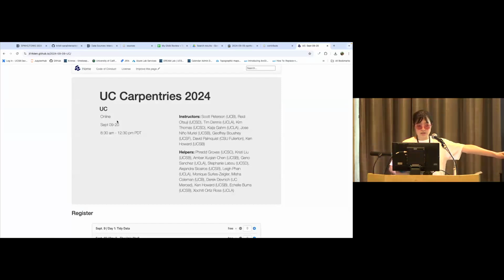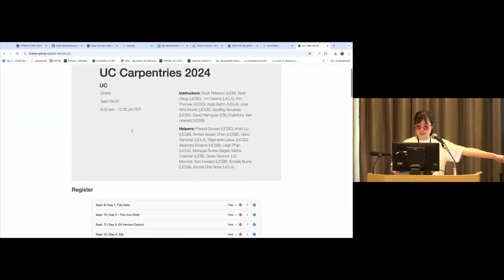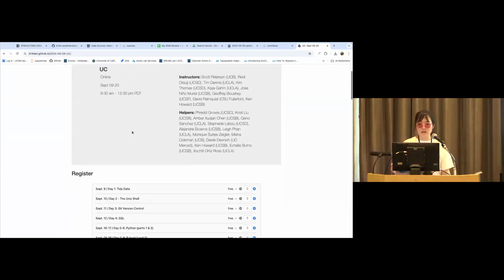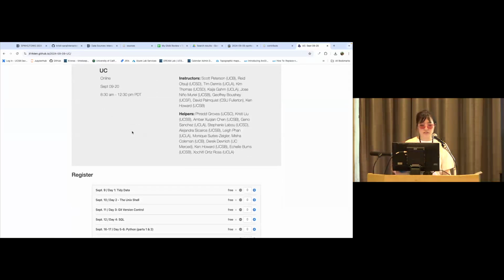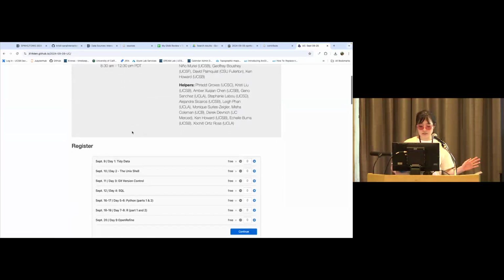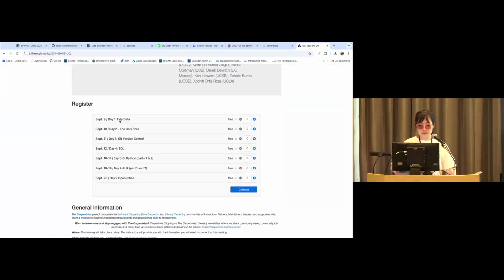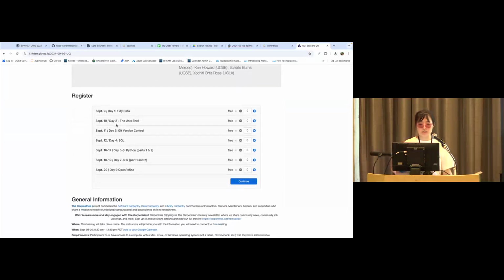We will start offering workshops on Monday. So Introduction to Tidy Data. They made us all cough up a helper and instructor from each of our 11 institutions, so these are very large workshops. We still have positions for these, and these are all Zoom workshops. If you would like to join, you may register. You do not have to be a UC student. So it's Introduction to Tidy Data, Unix shell that we went over today, version control with GitHub if you've never used GitHub before, SQL databases, Python, or OpenRefine.